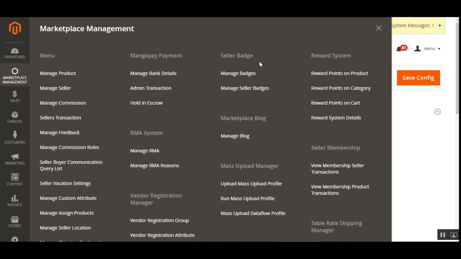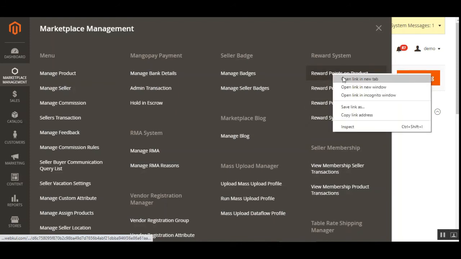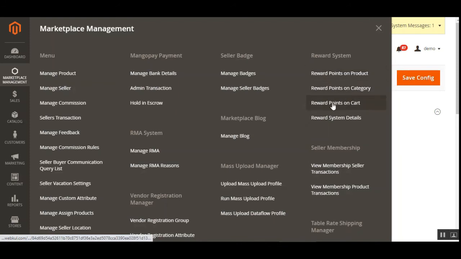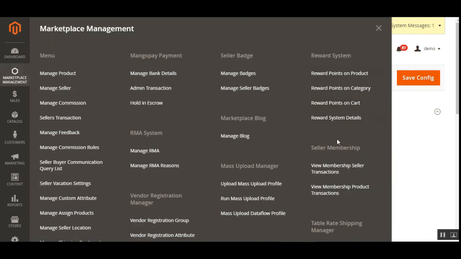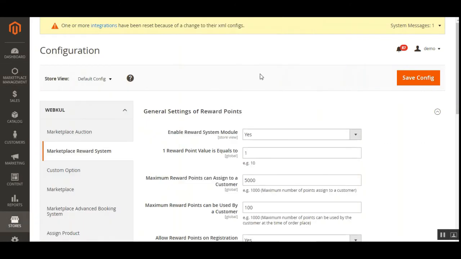Here the admin can navigate through marketplace management, and under the reward system, from here the admin can check the reward points on products, reward points on categories, reward points on cart, and the reward system details as well. I'll just take you through all of them one by one. But before that, let me show you how the customers can make use of the reward points, basically how they can get the reward points by making a review at the product pages.